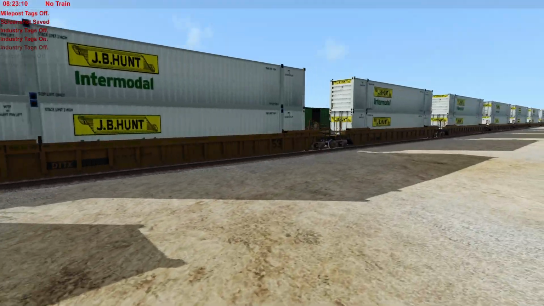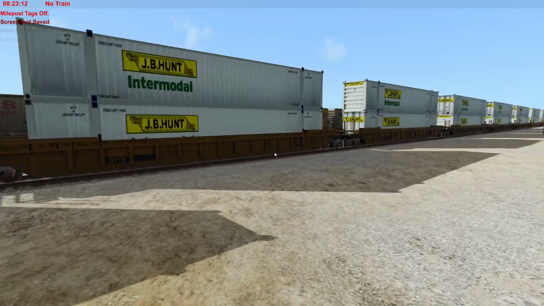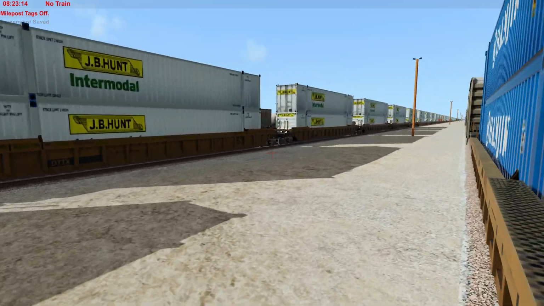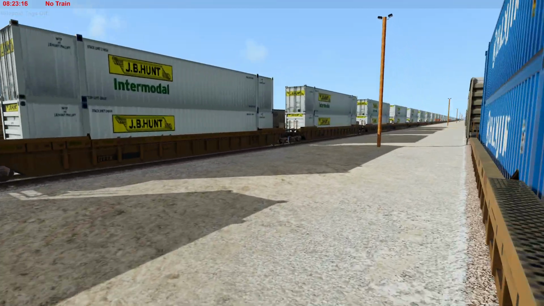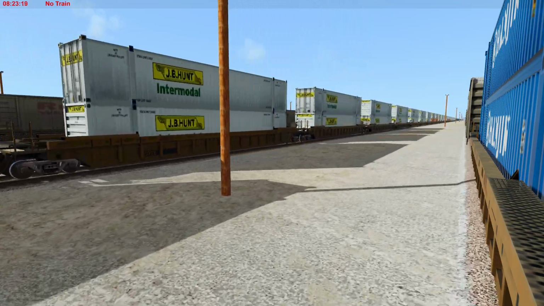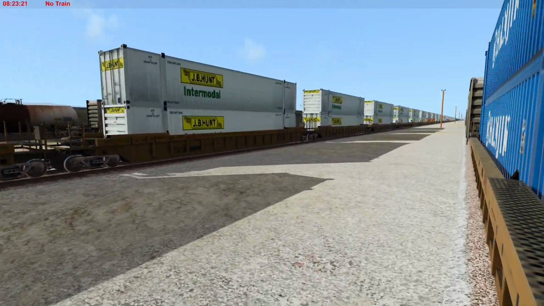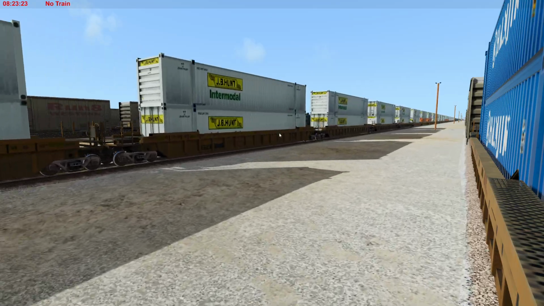You have little trackside detectors that will actually talk to you like the real ones do and tell you if there's anything wrong with your train. All of that is in here. So if you're really looking for the complete, like I said, almost like the X-Plane sort of experience, this is definitely something that you want to check out.